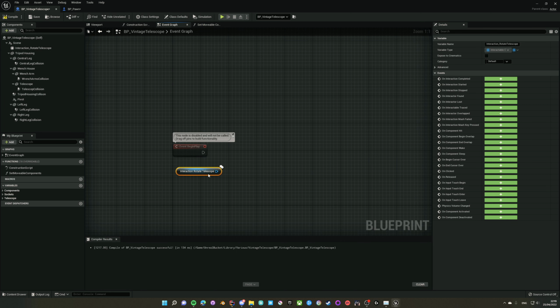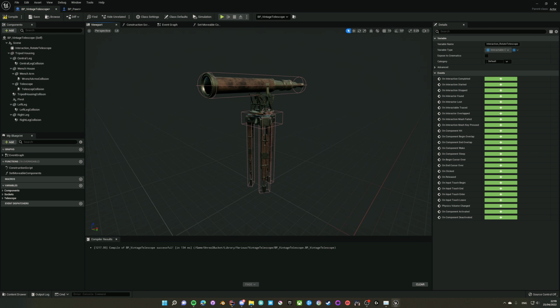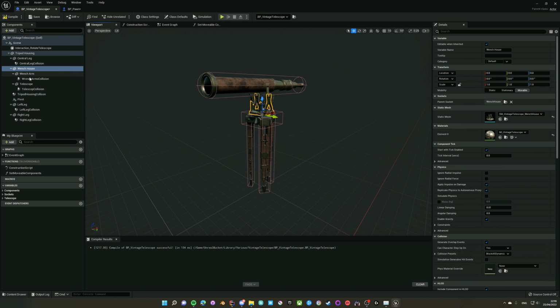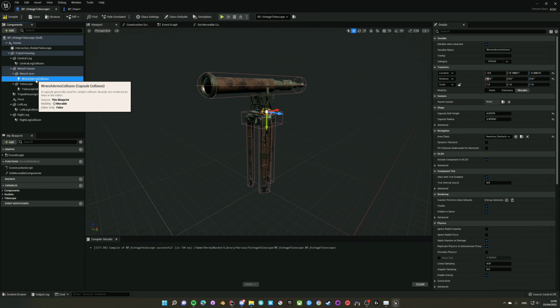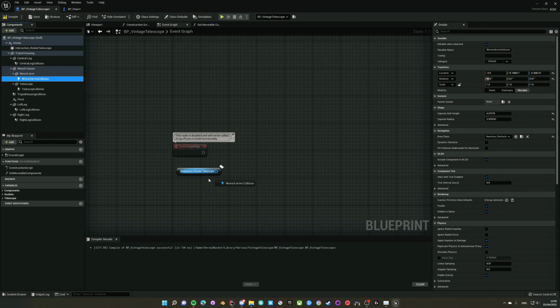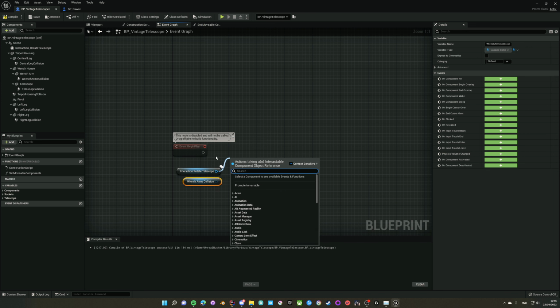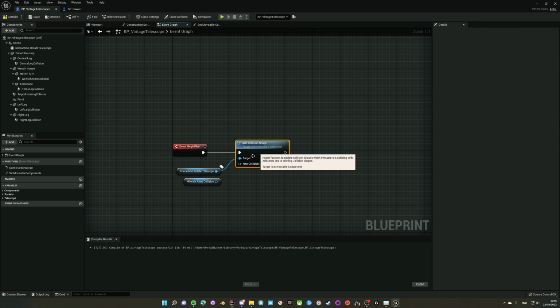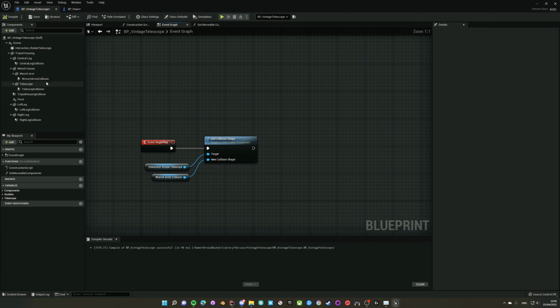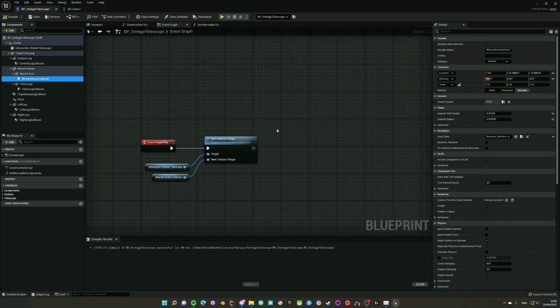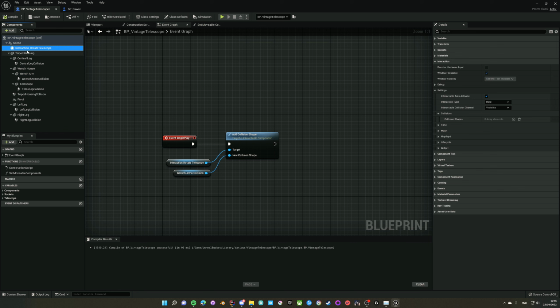So we got the interaction rotate component in here, and let's say that I want only this handle, where it's located here. I only want this collision to be responsible for rotating the telescope. So in here, I want to add collision shape, and I only want to add this one. So what it does is that it basically says that this collision shape is responsible for triggering this interactable component.